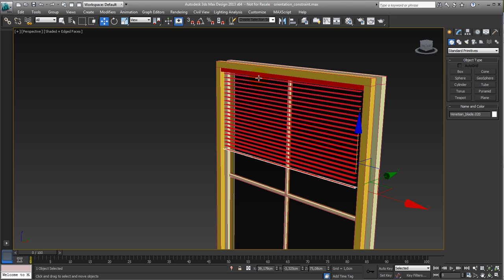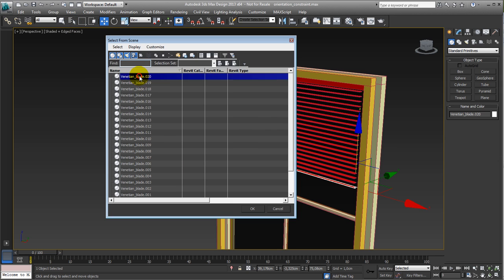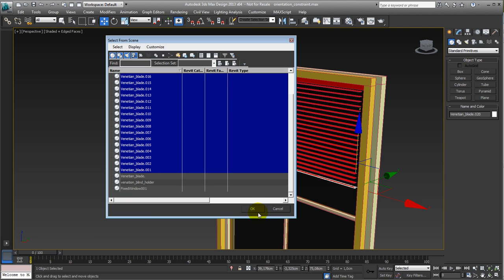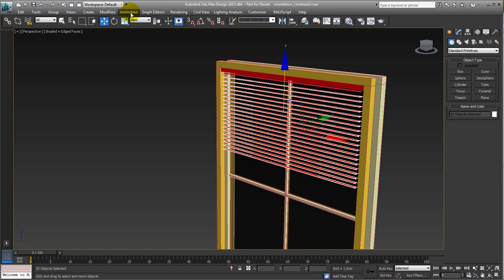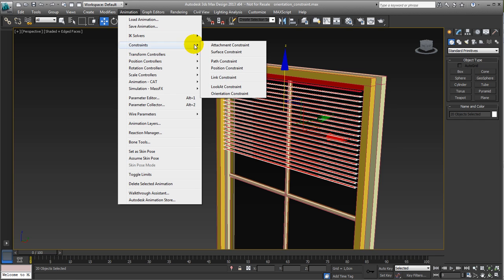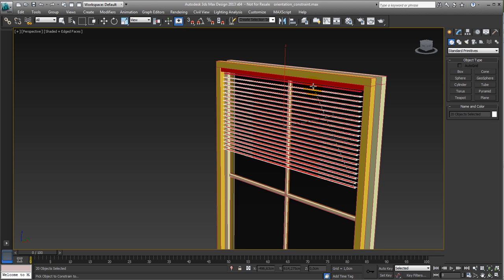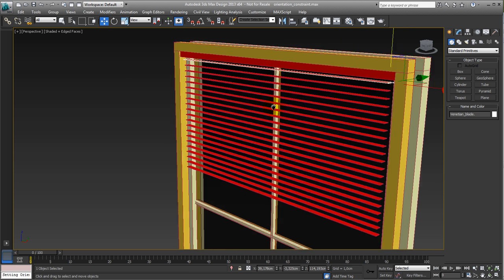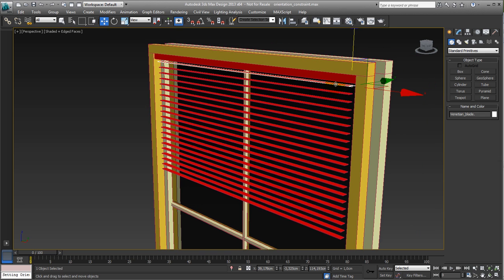Once that is done, we need to select all the copies we made and connect it to the first one, which will be our control object, as in if we rotate this one, all the rest will follow. So let's select all the Venetian blinds we just created. So it's those, and then we go to animation, go to our constraints, and we use the orientation constraints, as in connect it to the first Venetian. There it is. And now if we change the orientation of this one, all these orientations will follow.